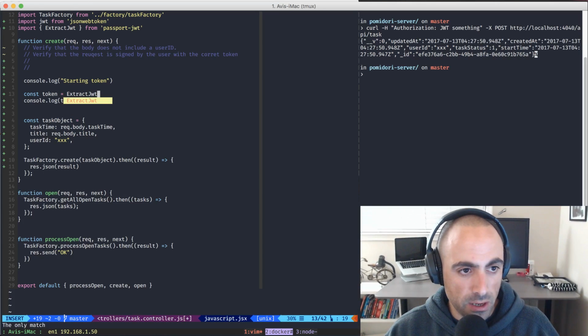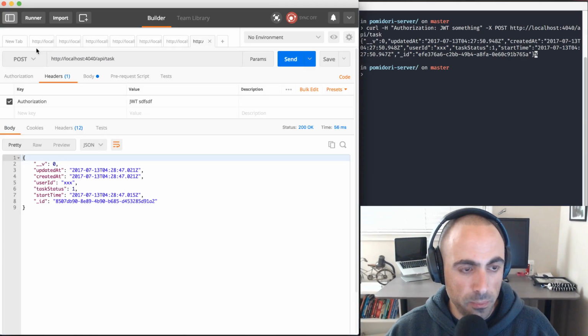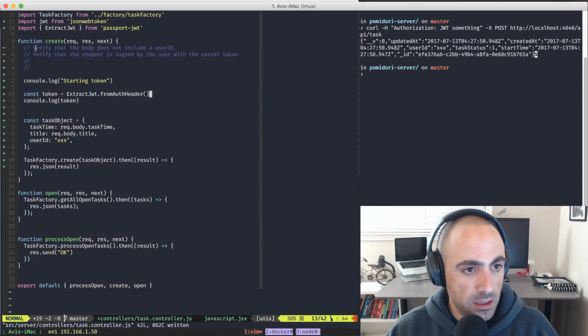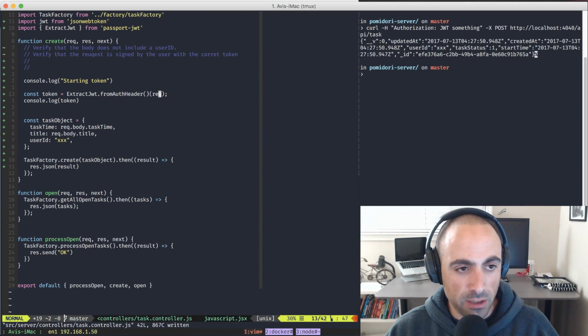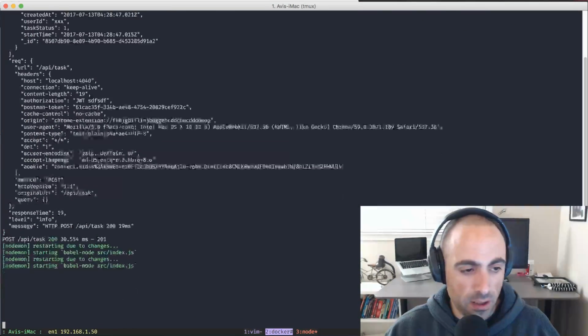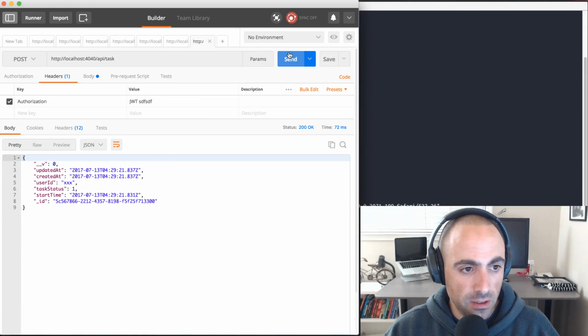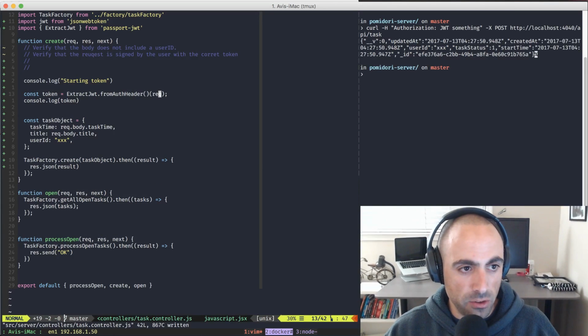So extract dot from auth header, like so. And this returns a function, and then all I need to do is pass the request here. So let's try this and send. And now I get the correct token. So that's good. So this is what we needed to do all along.